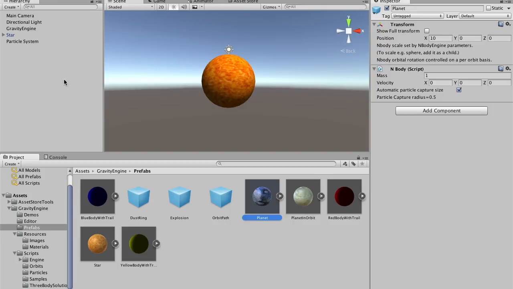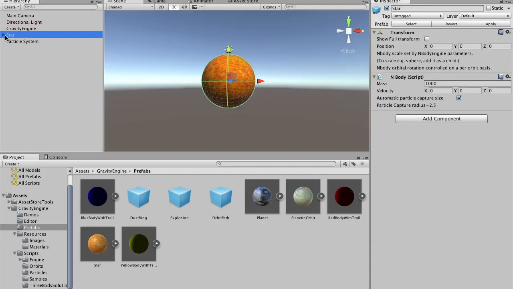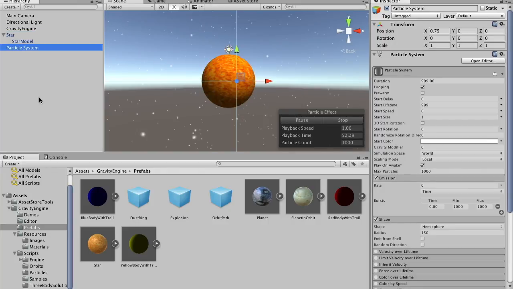Welcome to Gravity Engine Tutorial 2, where we'll talk about some of the orbit features in the Gravity Engine. We'll begin here with a scene that has an instance of the Gravity Engine with the default parameters. We've placed a star with an attached model in the scene, and the star has a mass of 1,000 and is located at 0. And for a little bit of background, we've added a particle system that provides a hemispherical star field background.